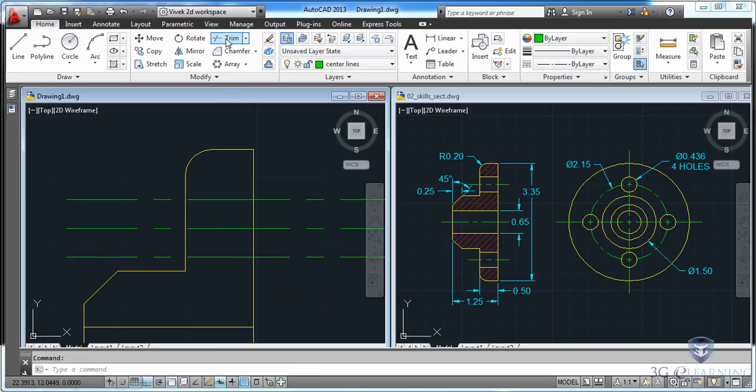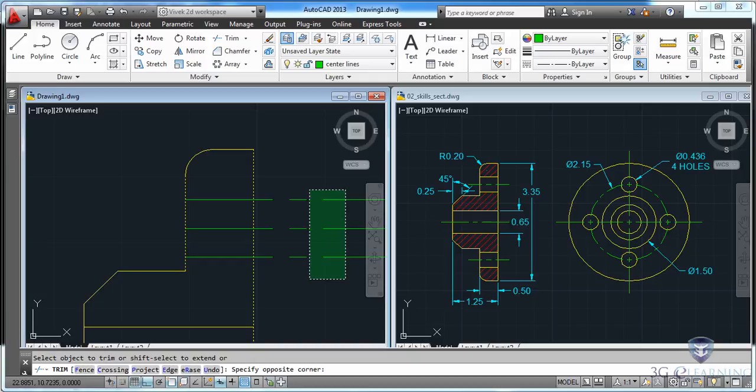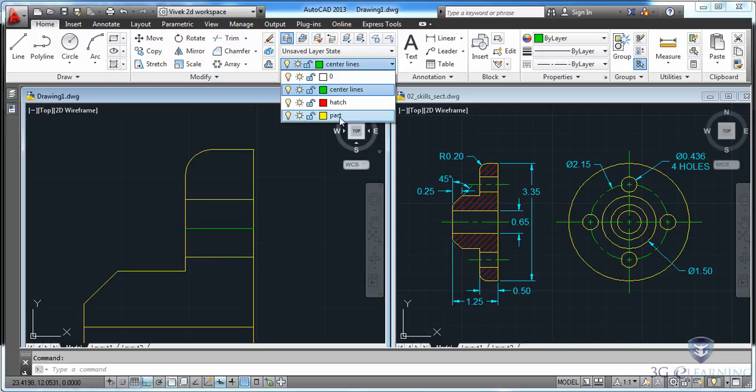I will then launch the trim command, and I'll grab these outer edges and use them to cut off the center lines. I'll select the outermost center lines, and we will use the layer control to put those on part layer.